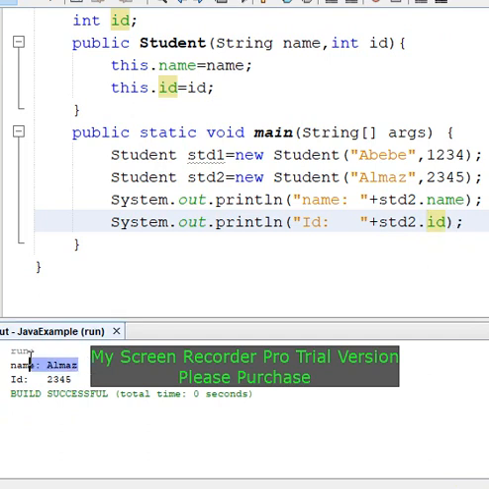Again, student 2: the name is Almaz and the id is 2345. Similarly, this Almaz is an argument. This argument is passed to this name, and this name is assigned to the name of object 2, and the name of object 2 becomes Almaz. And for id, this id is passed to this one, and this id is assigned to the id of object 2, and the id of object 2 becomes 2345. That's why it's displayed: the id of object 2 is 2345.